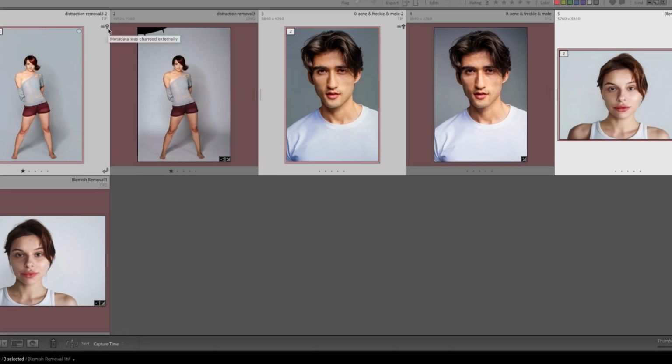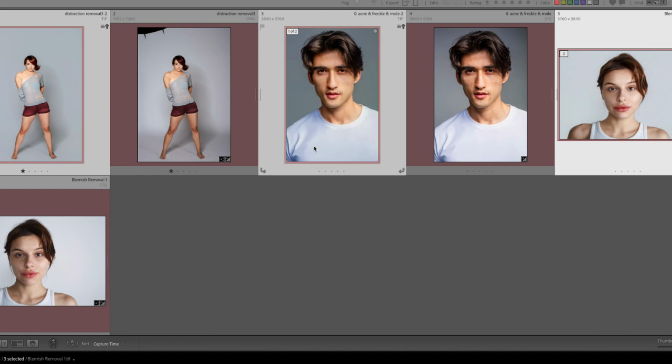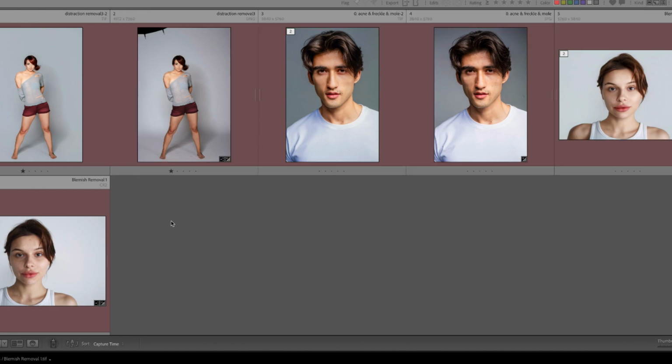versions. Please note, if you notice the exclamation point icon in Lightroom, click it and choose Import Settings from Disk to update your image to the new version. You can do this in bulk by selecting multiple images in the grid view.